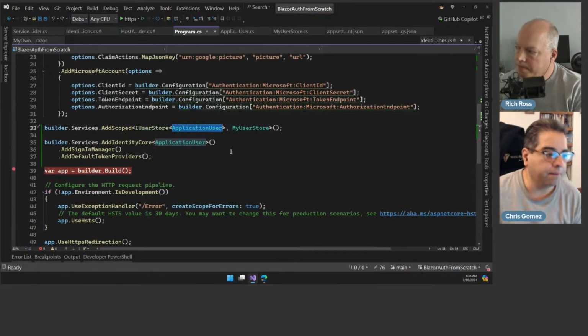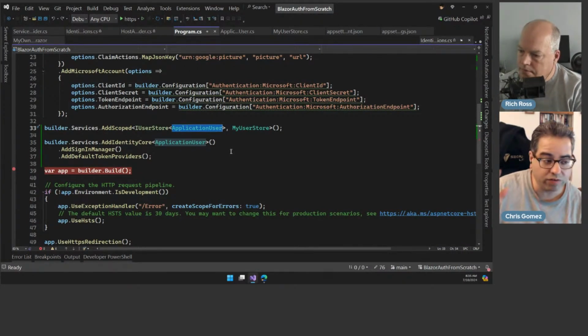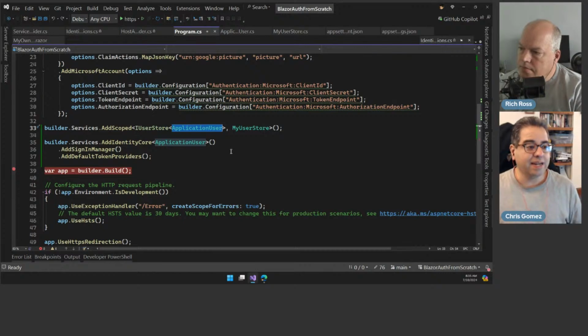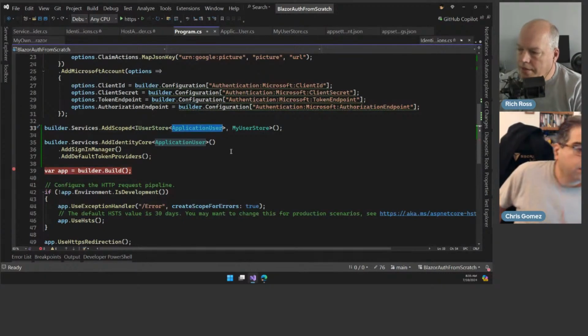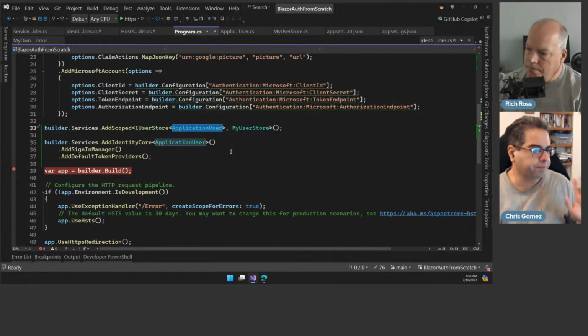Yep, absolutely. Because once you start tying this down to a database, I don't even care, use Entity Framework, use something else, it doesn't matter. Once you start tying it down to a data store, now you want to go back and change it, I think that'll be a little bit more painful. Yeah. So we might as well just create our own application user. We can add to it here.